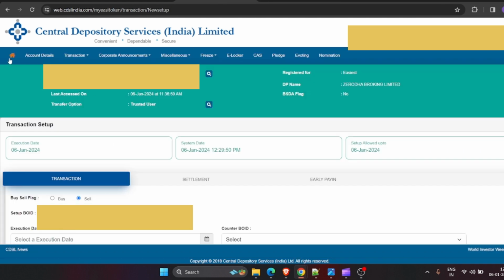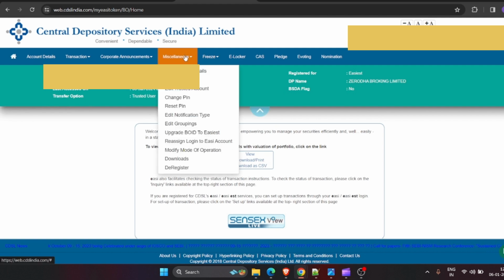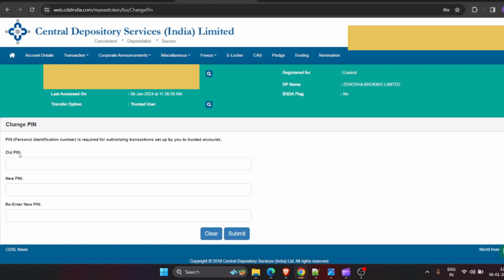Once registered, log into your CDSL Easiest account. Navigate to the Miscellaneous tab and click on Change PIN. The old PIN should have been received in your registered email. Up until December 31st, this was the process to complete registration and transfer shares.